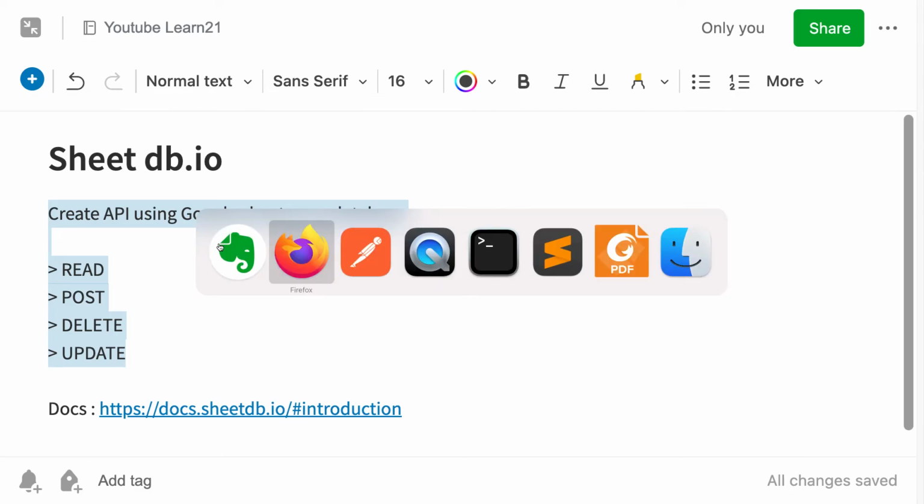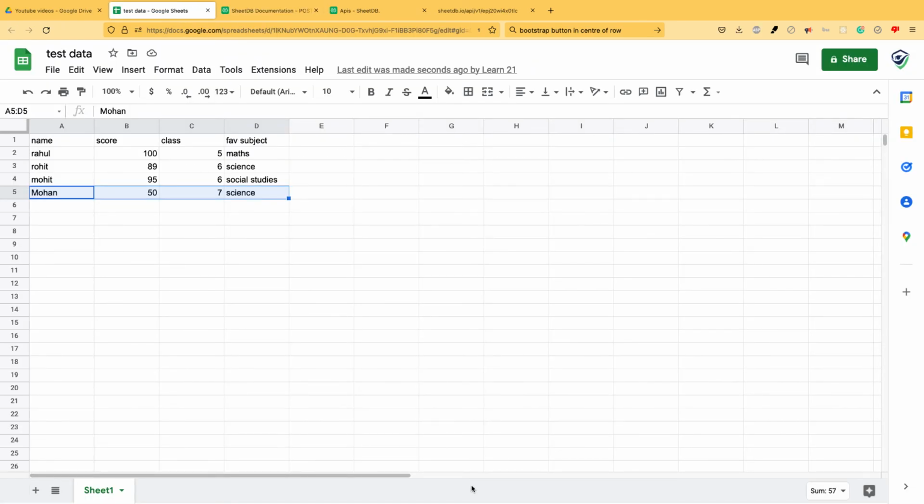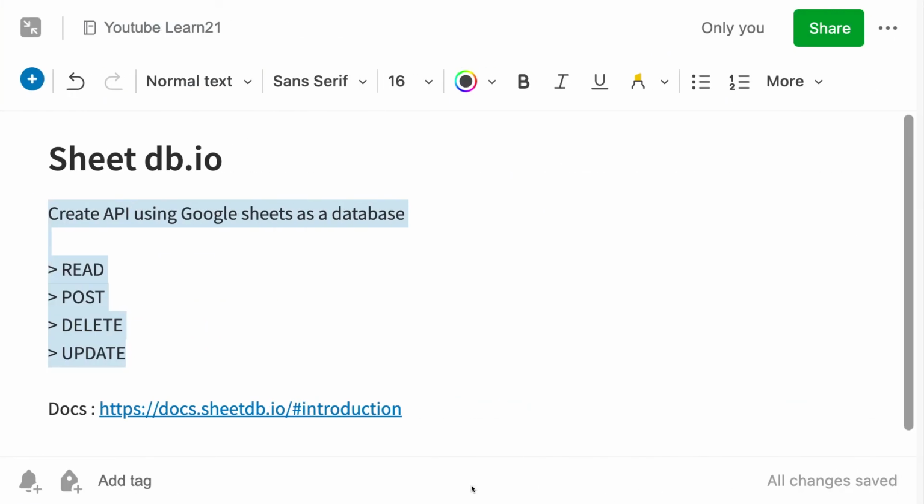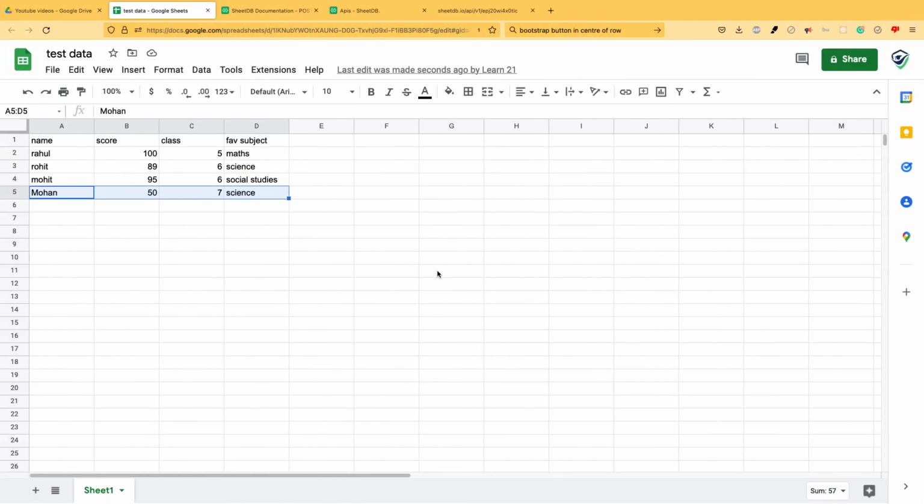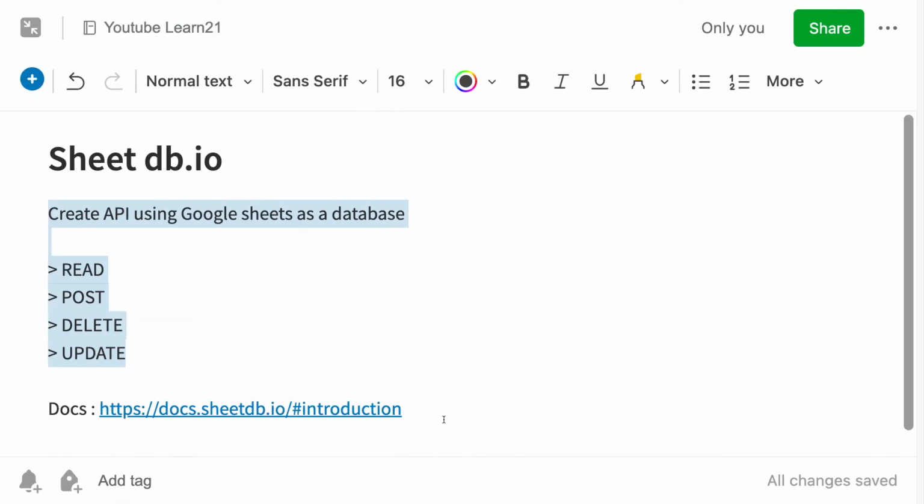So maybe a very simple scenario can be, you can give somebody access to enter data into this database and then automatically create that API using SheetDB and then use it in your project. And if you don't know any coding and want to create these APIs also, it's very helpful. So yeah, this is it, a small demo about SheetDB.